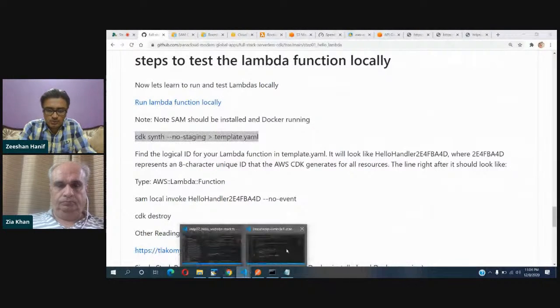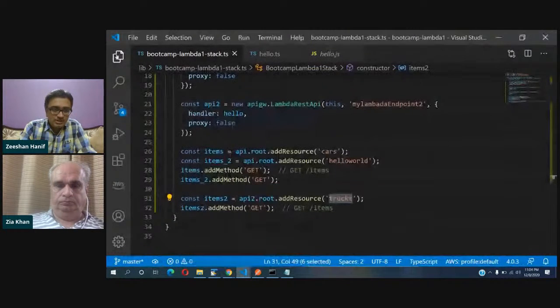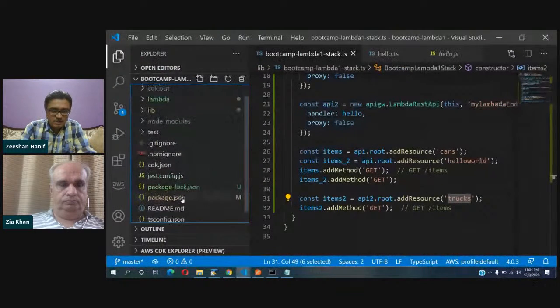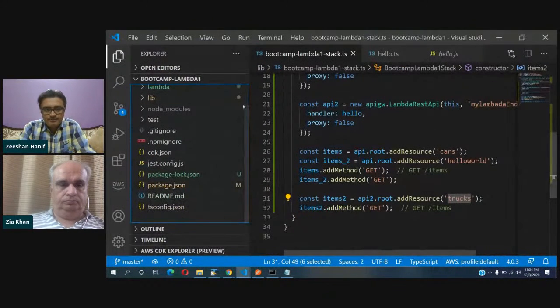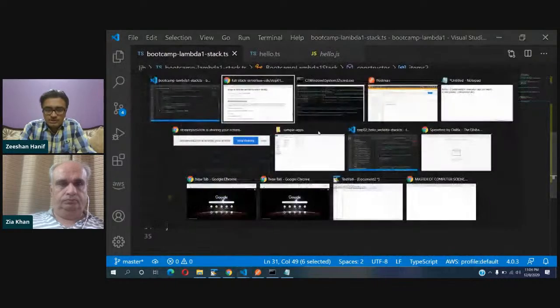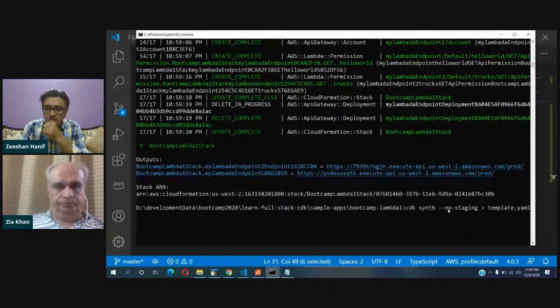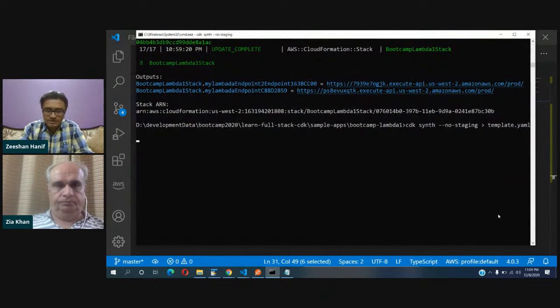So once you install it, just call cdk synth YAML. Let me show you first in the code. There is no YAML file inside our folder. What I'll do is I'll call cdk synth --no-staging greater sign template.yaml. It will create a YAML file for the infrastructure we are working on. So enter it.